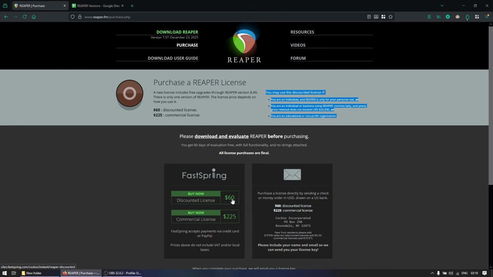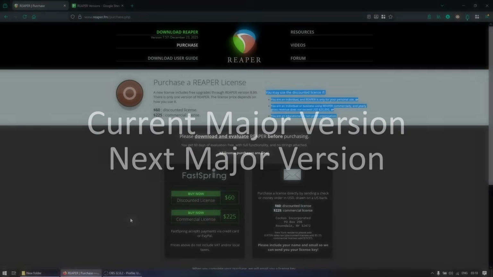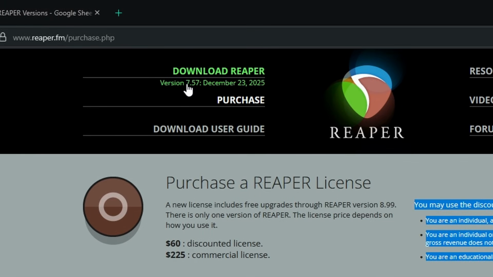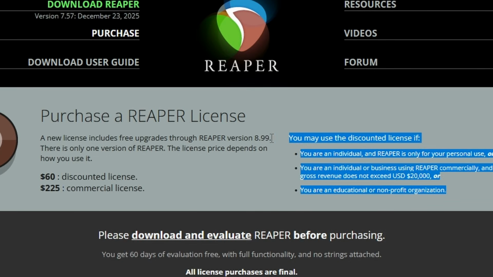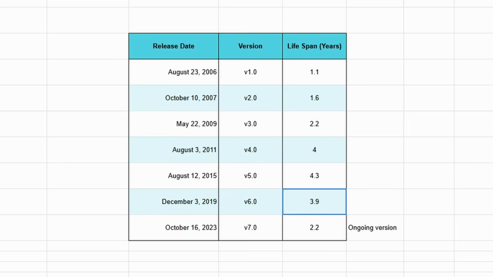When we pay for Reaper, we are buying a license for the current major version as well as the following major version. At the moment, Reaper is on version 7.57, so if we buy a license now, it covers all updates in version 7 and all the updates in version 8 up to version 8.99. Once version 9 is released, we can either renew the license to continue receiving updates or keep using version 8.99 indefinitely. And looking at the release history, recent major versions have each lasted around 4 years on average. So the license is likely going to be valid for at most 8 years, or at the very least 4 years, of updated Reaper.